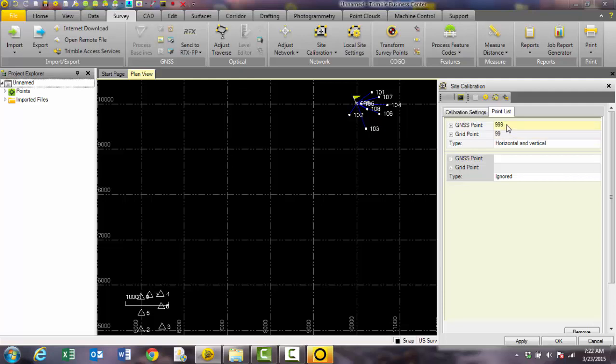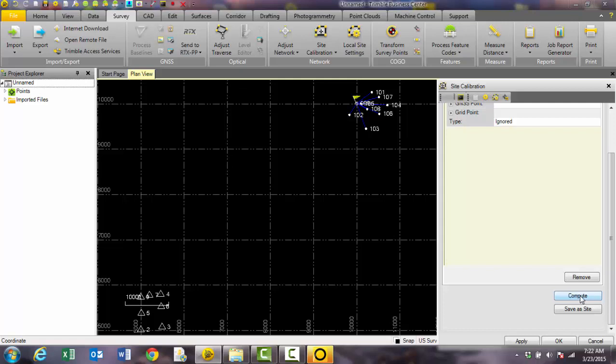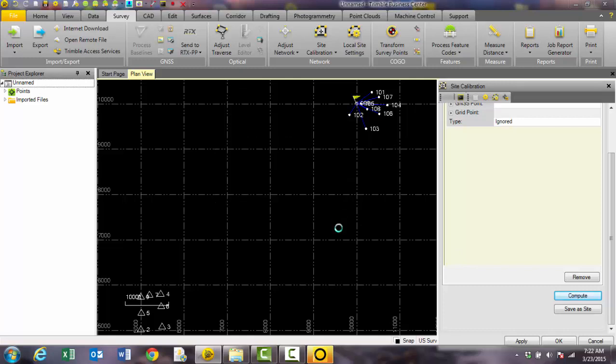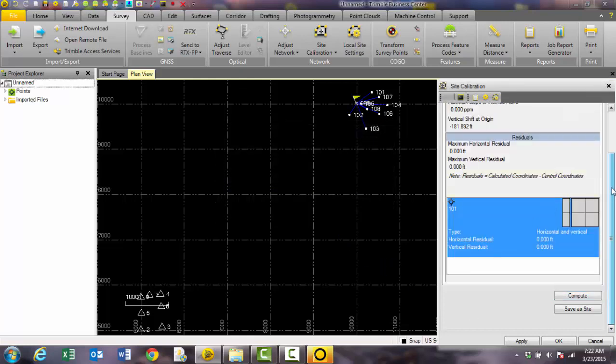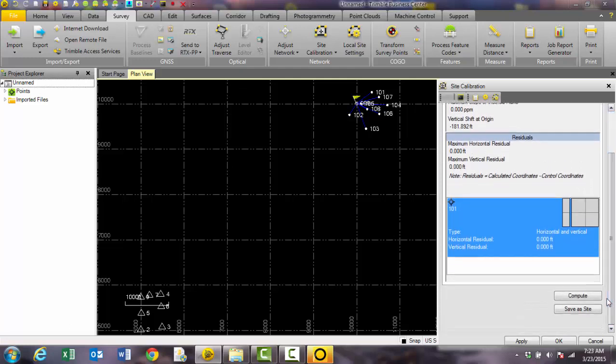But we don't want that to be held as the base point anymore as a calibration, so we're going to overwrite that. 101 equals point number 1 on our CSV file. So now we'll go down to compute. Old calibration results will be deleted. Yes. Do we want to continue? So now because we're only calibrated to one point, we get the horizontal residual and the vertical residual at 0. So we're going to apply.